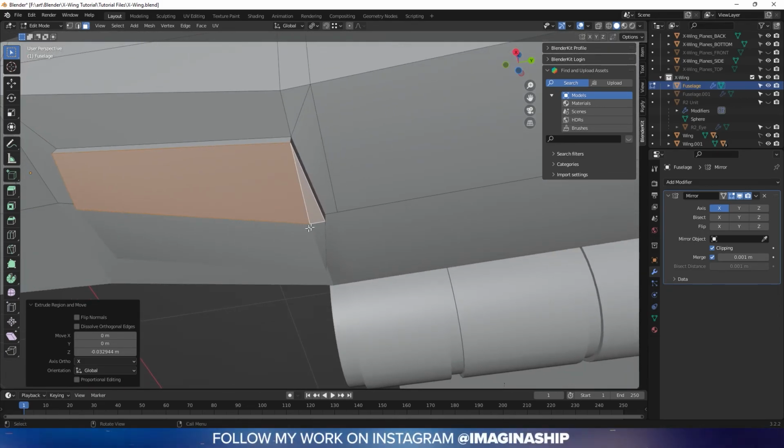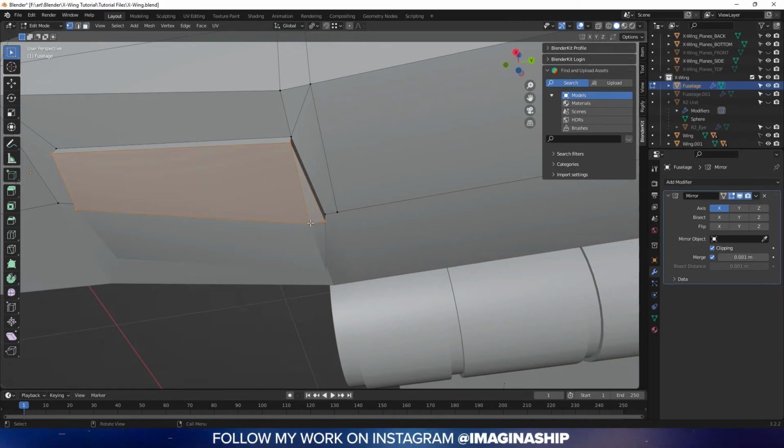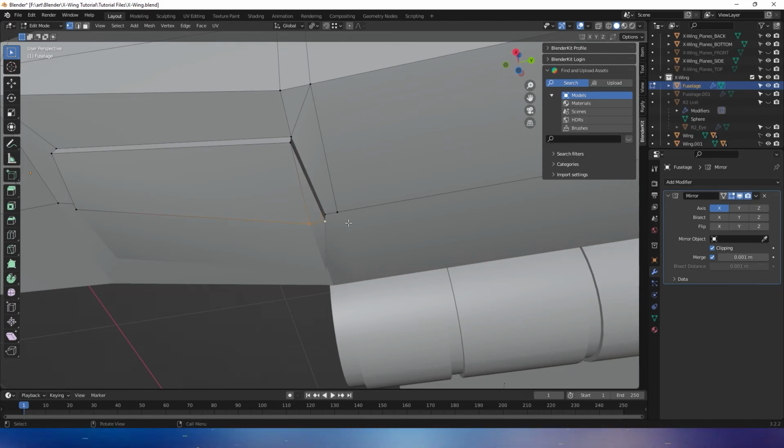All right, so we have kind of an unnecessary face right here. So I think what we're going to do is just hit 1 to go to vertices mode. We're going to select this vertice here and this one here. And we're going to hit M to merge. And we're just going to do At Last.